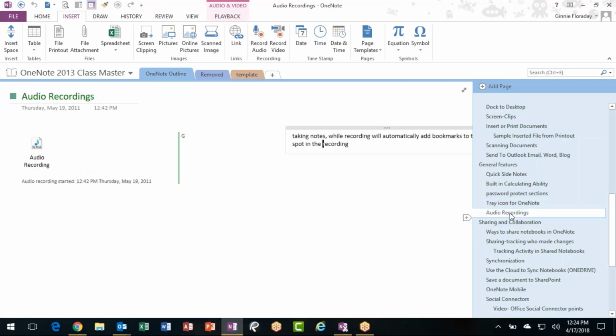And audio recordings, you guys, these are pretty cool. What you can do with audio recordings is this: you can take notes while you are recording.